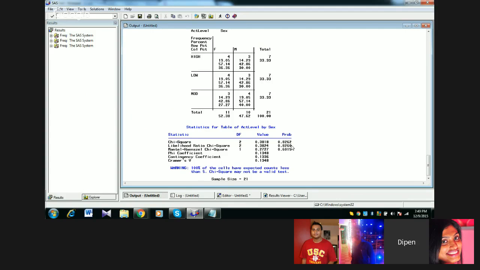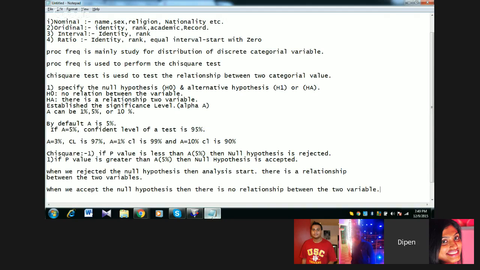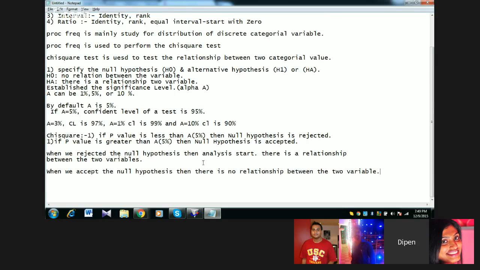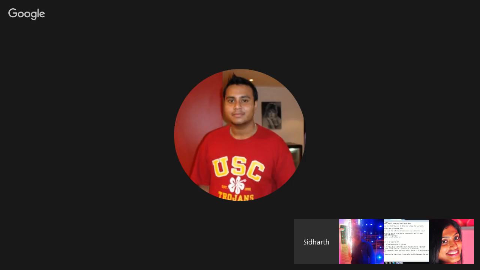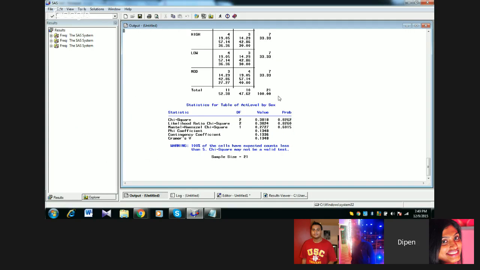I taught you that if the p value is less than 5%, then the null hypothesis is rejected. And if the p value is greater than 5%, the null hypothesis is accepted. So in that case we accept the null hypothesis, because it is greater than 5%. The probability is 0.86.